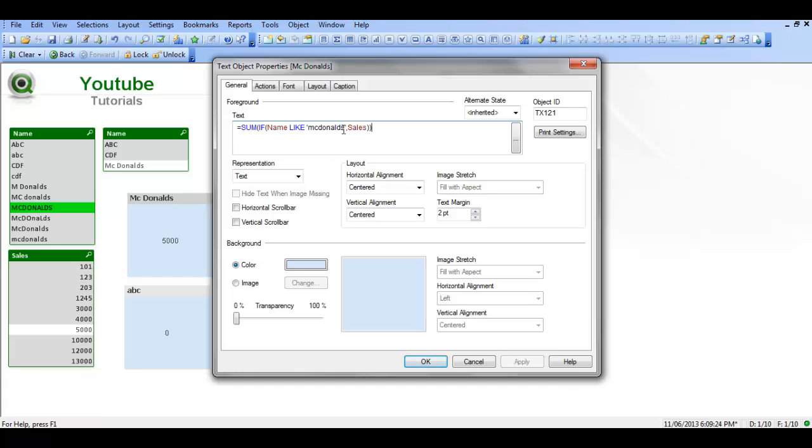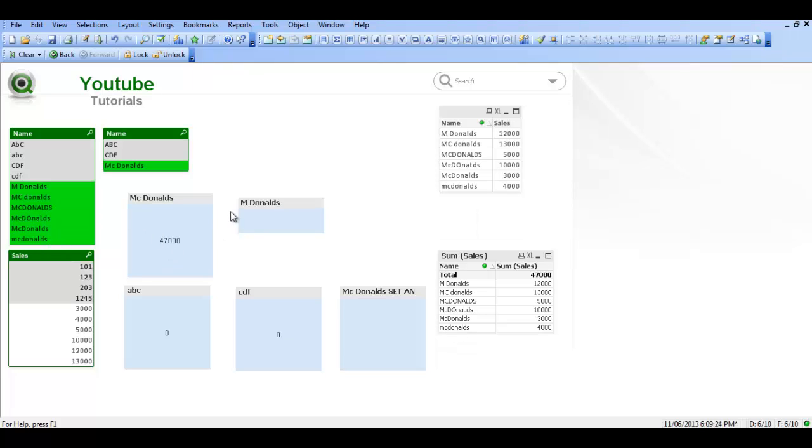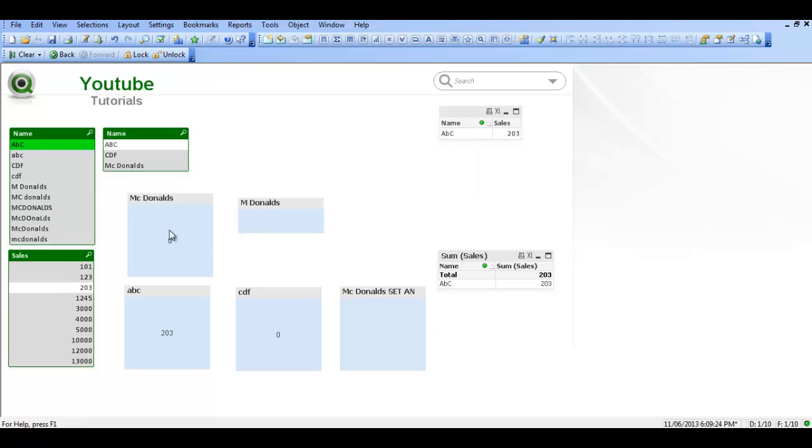So the way around that is to pick up all of McDonald's, you could, like the previous video, just put a star at the end of it and a star at the beginning just to pick up Donald's. So if they all contain Donald's one way or another, click OK and then clear. You see it's picking up the total value. So we select McDonald's, it's 47,000, so that's correct. Problem is if we make any other selections, these values become zero.